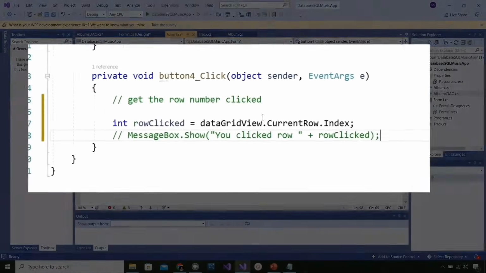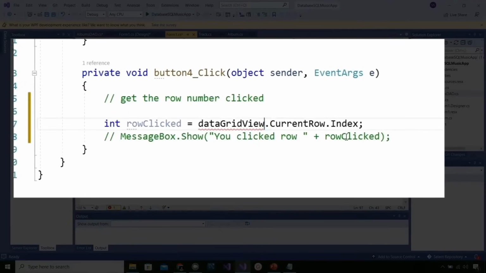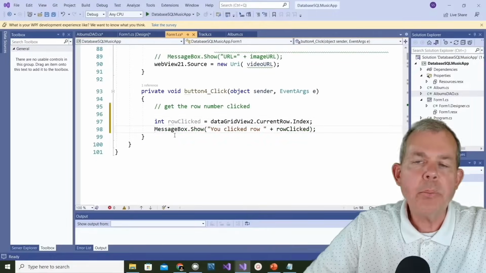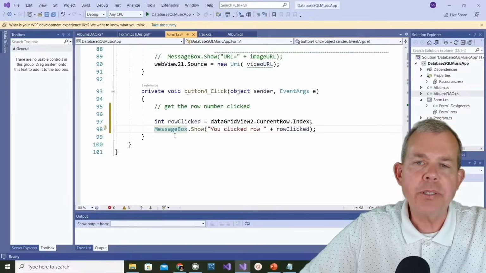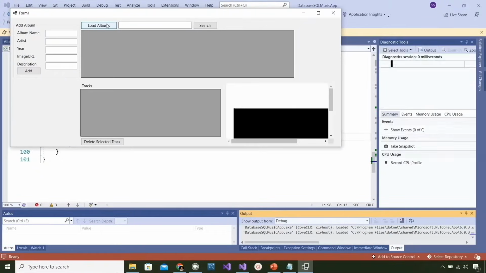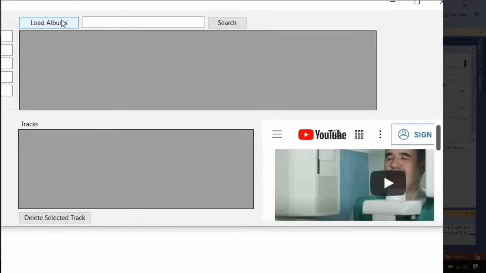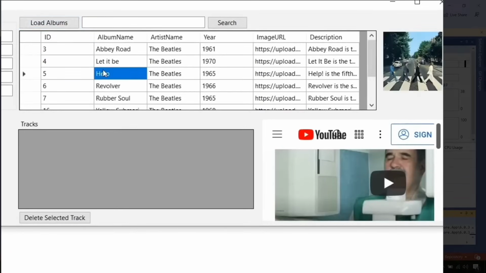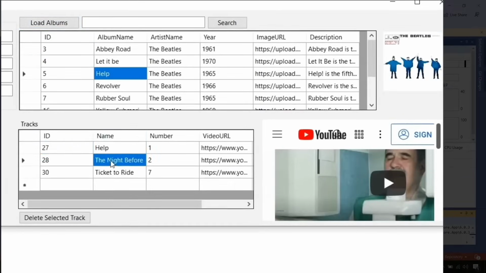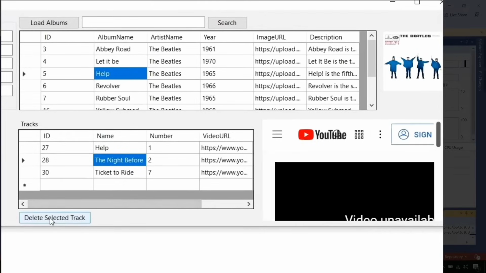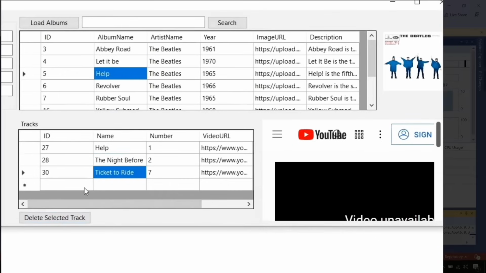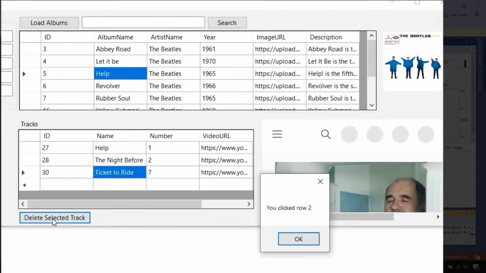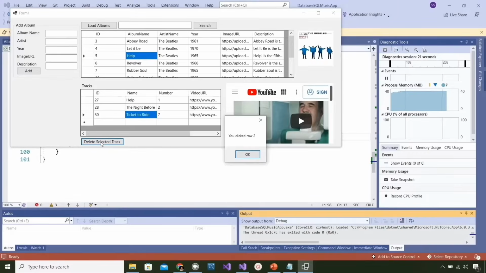I want to make sure that the data grid view, I think it's number 2, gets the item. So let's put in the grid 2 and then we're going to uncomment the line just to see if this is working. Let's test it out. All right, we got the app running. Let's go ahead and choose load the albums. Let's try help. I believe there are 3 items there. So I'm going to pick the night before and choose delete selected. It says you clicked row 1. So let's try this guy and do it again. And this does seem to indicate that it's got the row number correct.